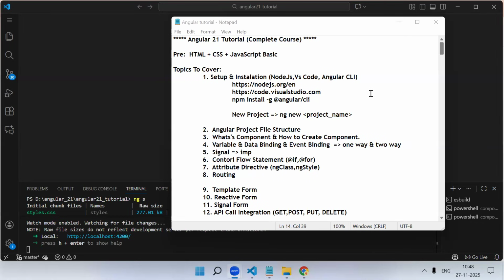This is the Angular 21 tutorial. Angular 21 got released a few days ago, and many new things are there. The major thing is that by default your Angular application is zoneless. There is no use of zone.js now, so Signal plays a very important role now.